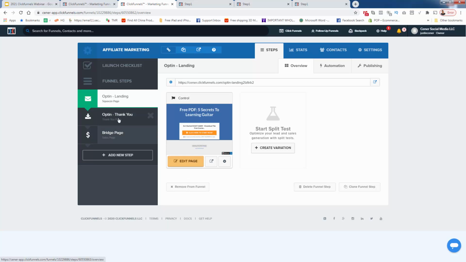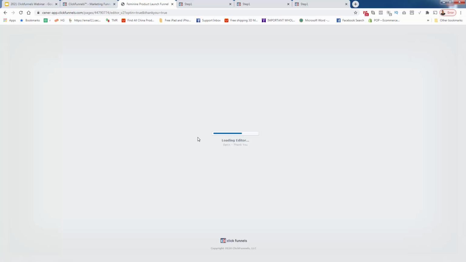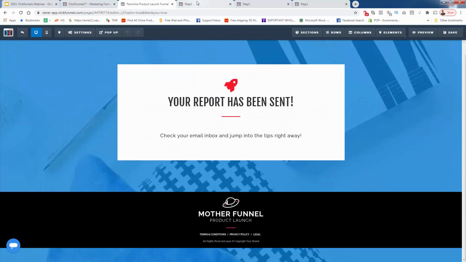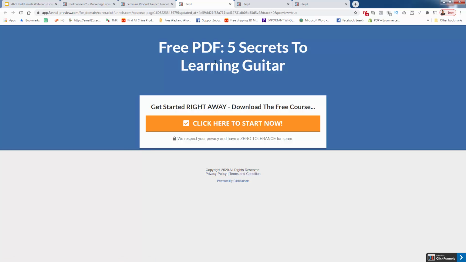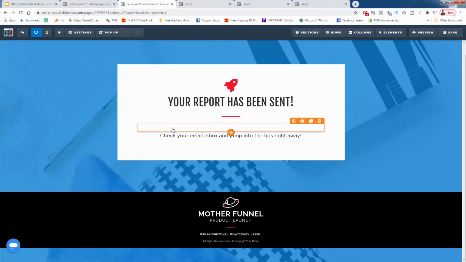We talked about funnels leading people into specific steps. And after the opt-in page, obviously they need to get a thank you page, right? So just like before, we're going to have full customization over this page. This is going to be the page that they show after they opt in, right? So you're saying get started right away, get the free PDF, download the free course, whatever you want to say. Yes, I'm ready. Once they click that, they'll come over to the next page.